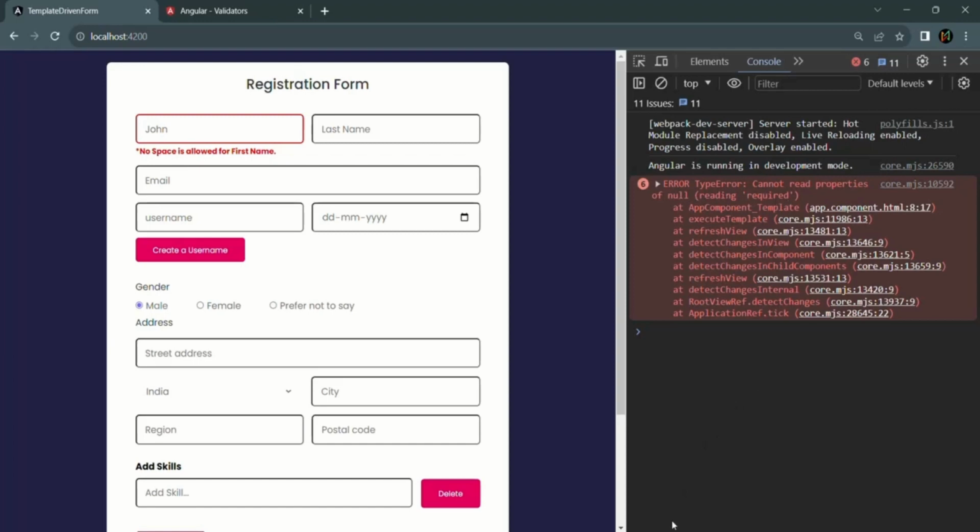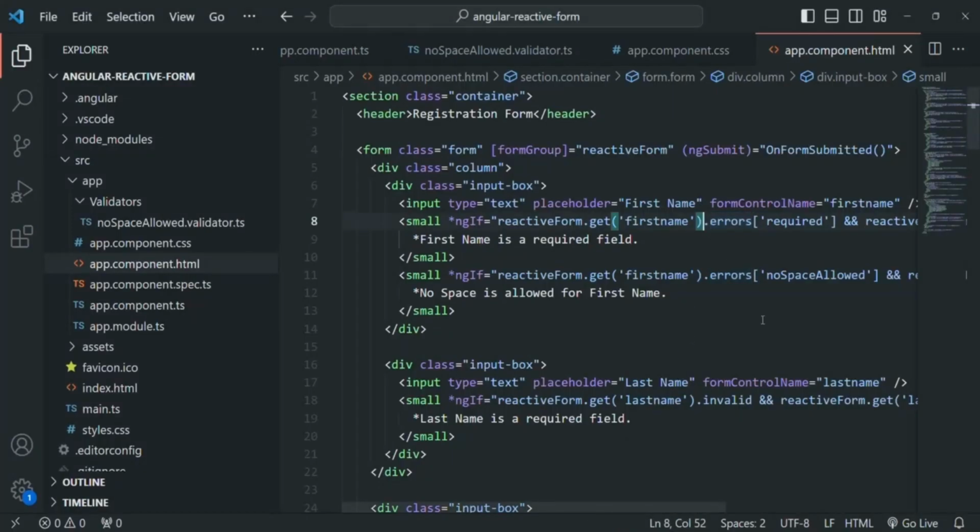Right. So to avoid this error, what we can do is here we can use optional chaining. So after this errors, we can use a question mark and then dot. And this operator is called optional chaining. Let's do the same thing here. So basically, if this expression returns null, for example, in the first name, if we have provided a proper first name without any space, in that case, this errors will be assigned with the value null. So this expression here will return null.